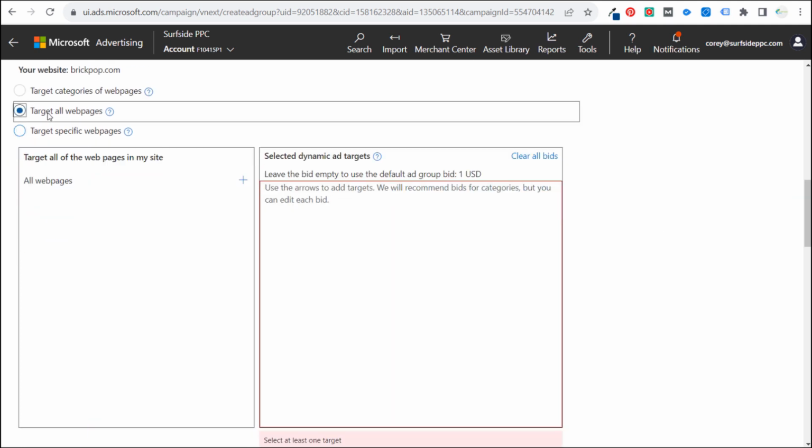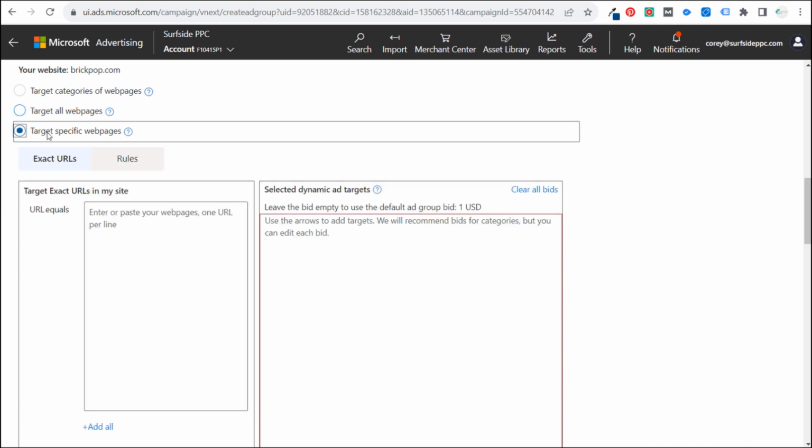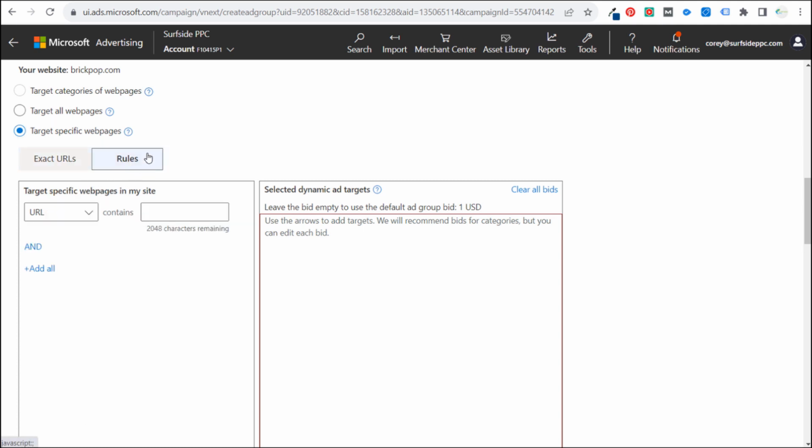You can create an ad group that targets all web pages and basically make sure that every single page on your website is being targeted. It's not something I do generally. It really depends on what my overall goals are. So target exact URLs in my site, or you can create rules.